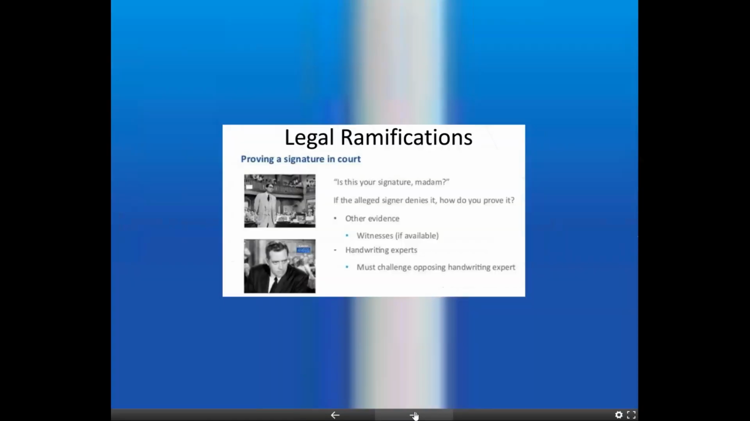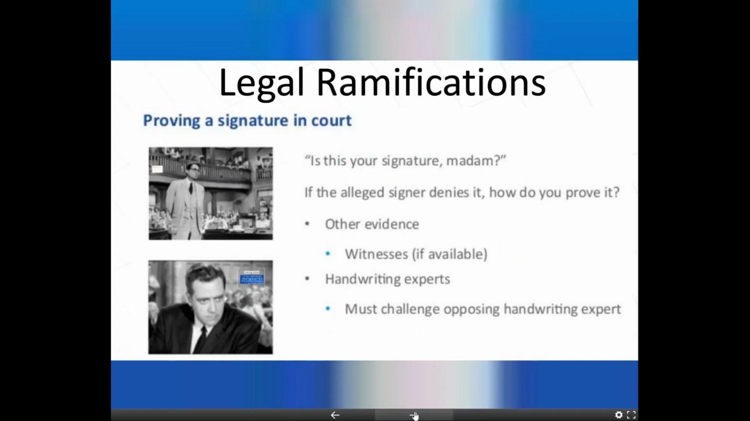So let's dive into it a little bit more. Let's actually think about what signatures you can prove. If you are in court, you can ask someone, hey, is this your signature? If the person denies it, how would you then prove it? If it's a piece of paper with some ink on it, if they had witnesses, you could prove it, but if no one witnessed them signing that piece of paper, then you might have to call in a handwriting expert, and those can be challenged in court.